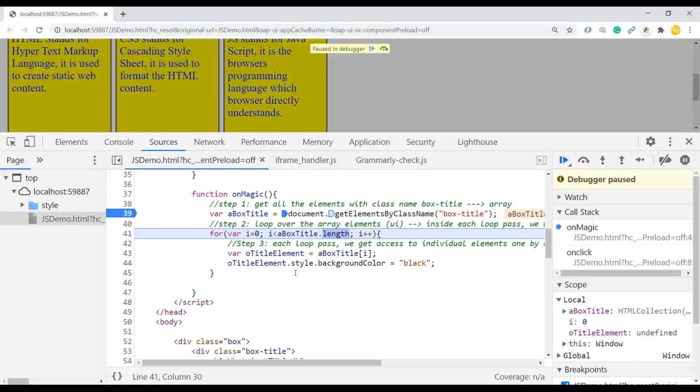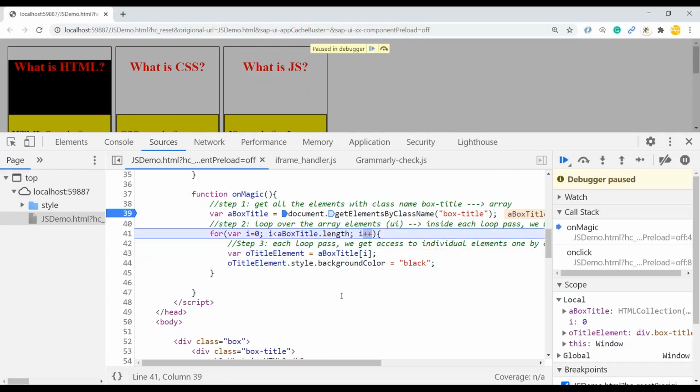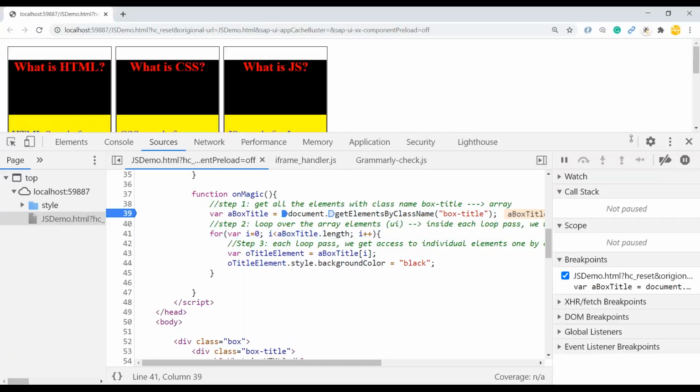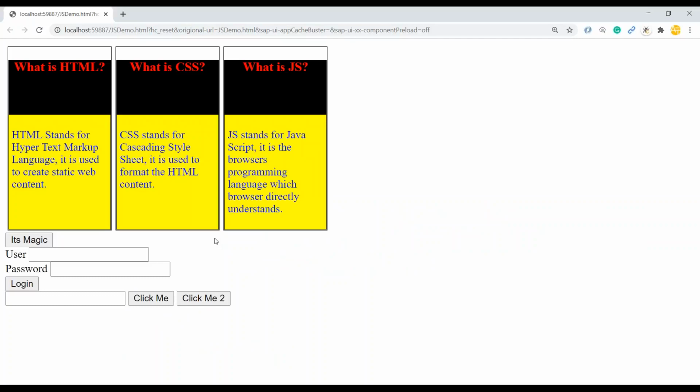It will start looping. So first loop pass, it will change the color of the first element. Watch the screen. I press F8. You see the first element color changed. Come down. Next. Boom. You can see the next one. Third loop pass. Third element color got changed. Loop gets cancelled. Loop gets over. And all three colors got changed.